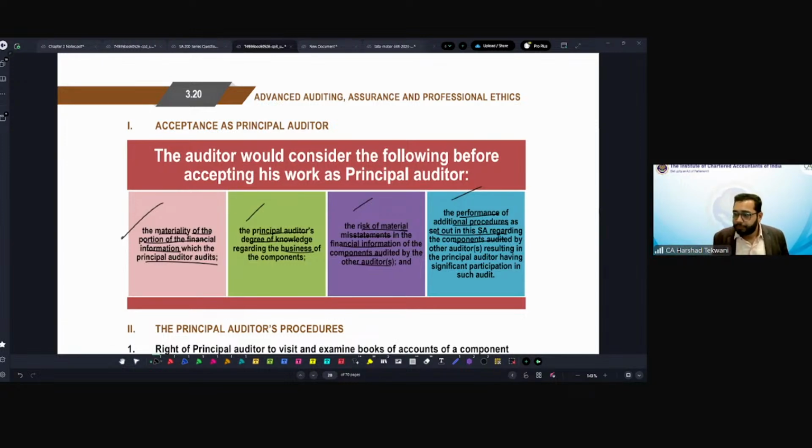Now, let's say for example you are a principal auditor. You are using the work of another auditor. Tell me one thing: what factors will you look into before using the work of that other auditor? I want to understand the factors that you will look into before you use the work of that auditor.